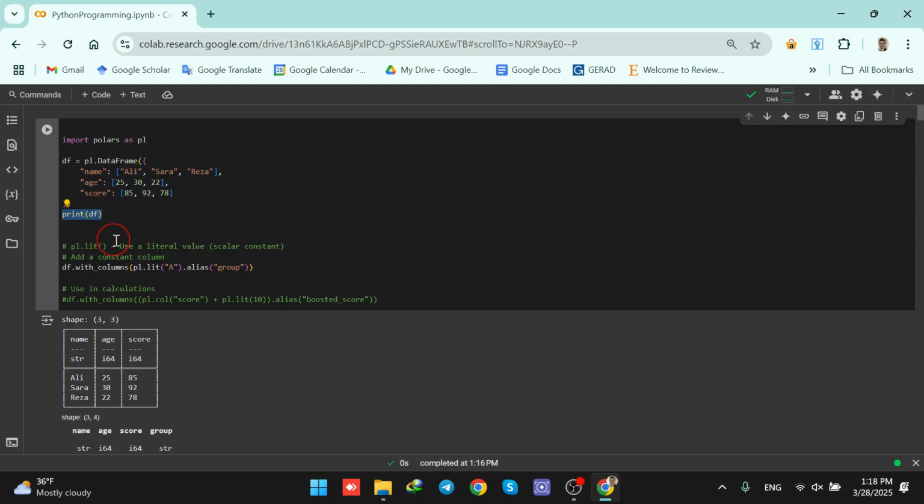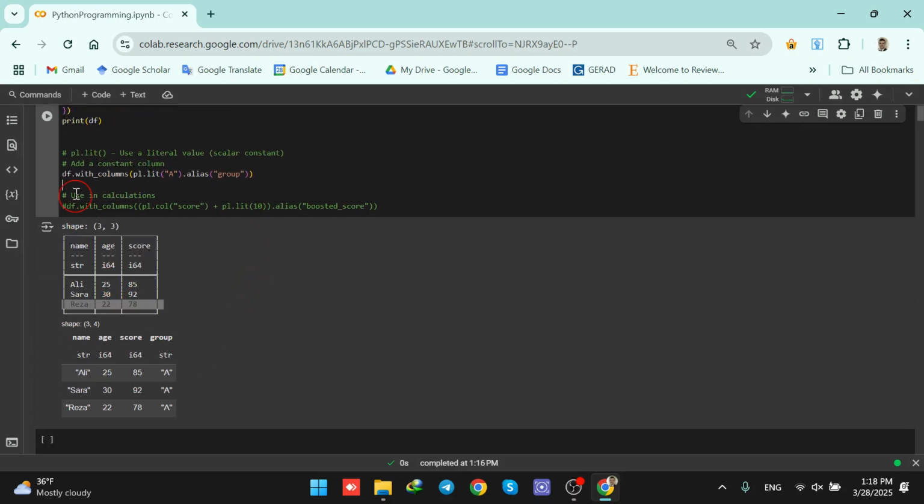So first of all, I print my original data frame. So this is my original data frame, and we see that we are having 3 rows and 3 columns. So the first row is for the information for Ali, the second one is for Sarah, the third one is for Reza, and this is the original data frame. Now I would like to add a constant column. So let me show you the output first.